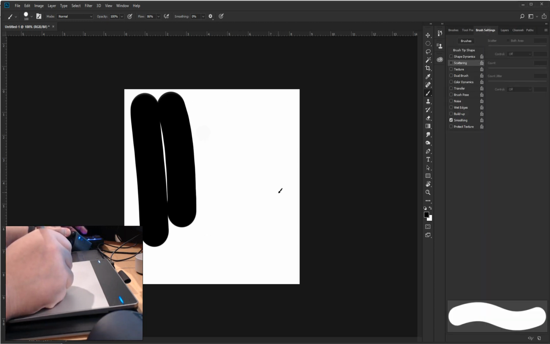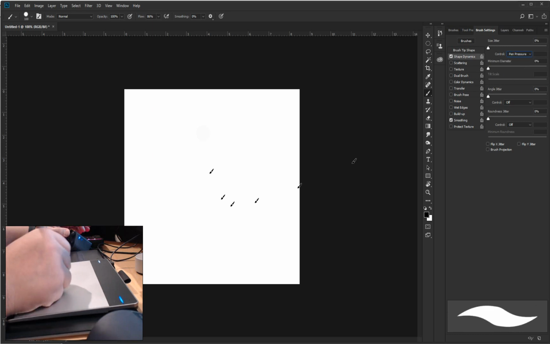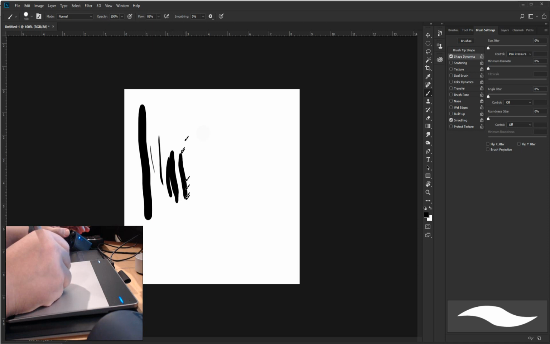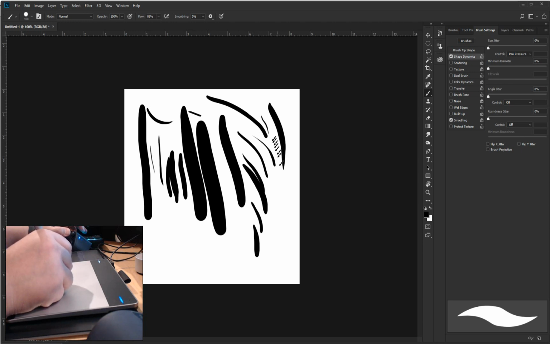So let me undo that. If we go with shape dynamics, that controls the size of the brush. But right now it's off, so we need to set that to pen pressure. So that means when I press lightly, I get really light lines. If I press harder, I get big lines. But it's kind of sensitive, so if you press super lightly. Otherwise, you just need to change the size of your brush.